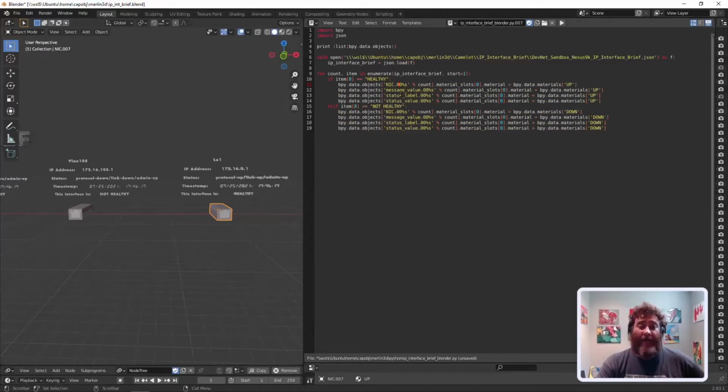Now, yes, right now this will only work between 0 and 9. I'm going to have to add some logic if I go above 10 to make this a 1 and then the name, but I'll deal with that. For now, I'm just dealing with 8 interfaces.